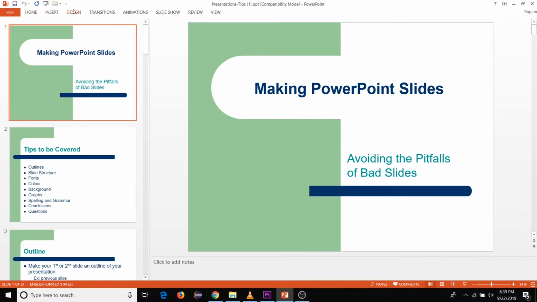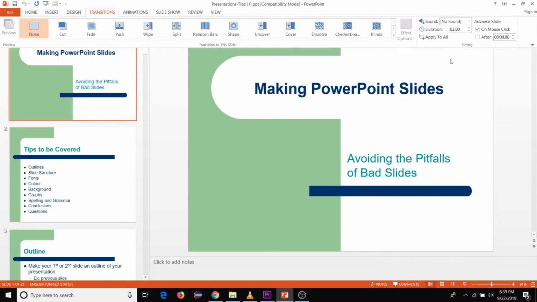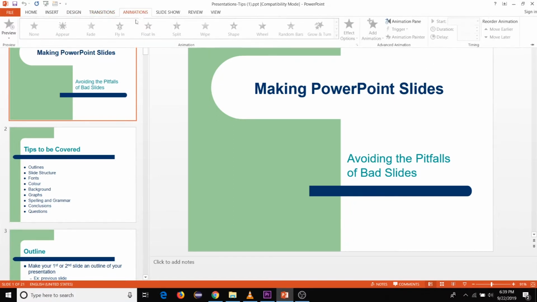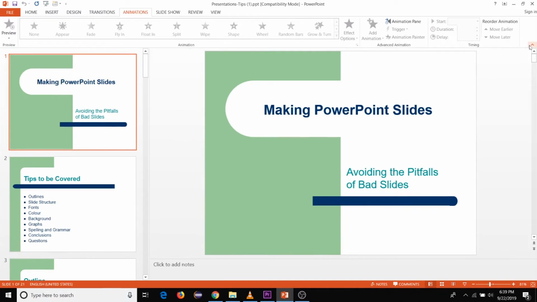This is what happens when it's collapsed. It only appears when you need it, and if you click off the ribbon, it goes back to being hidden. You can get this back at any time by clicking on any tab and going all the way over to the right and clicking on the push pin icon. This is going to pin it back exactly the way it was.